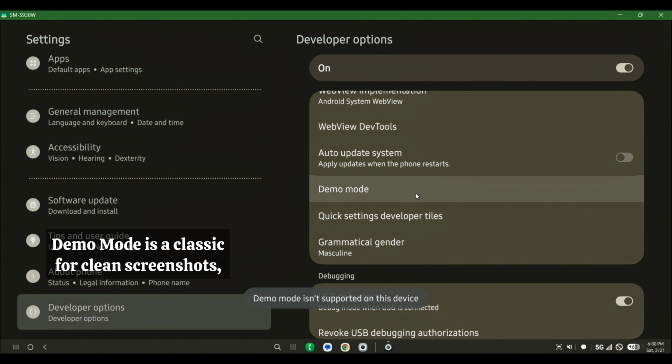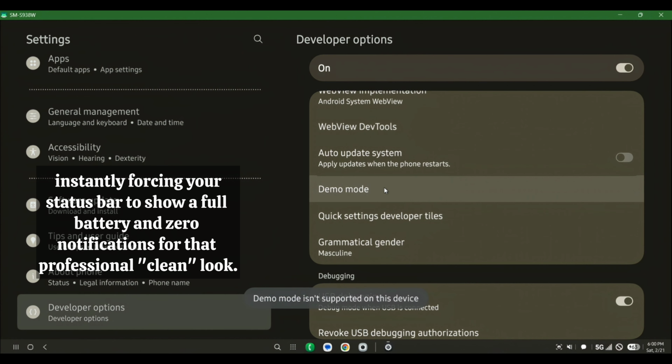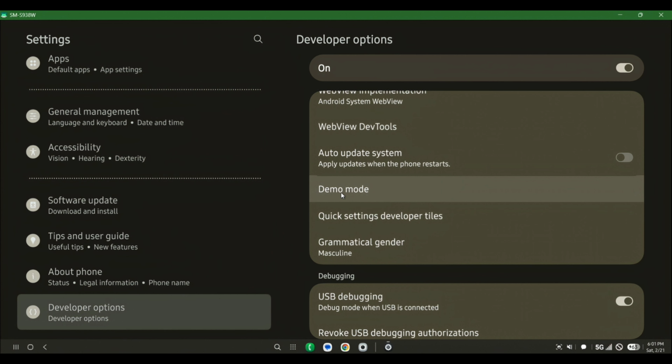Demo mode is a classic for clean screenshots, instantly forcing your status bar to show a full battery and 0 notifications for that professional, clean look.